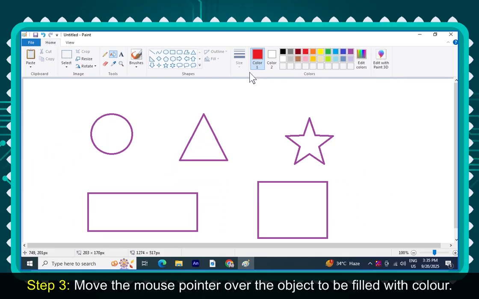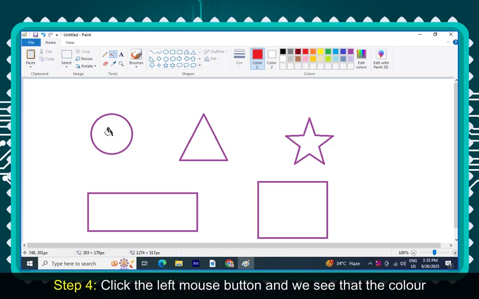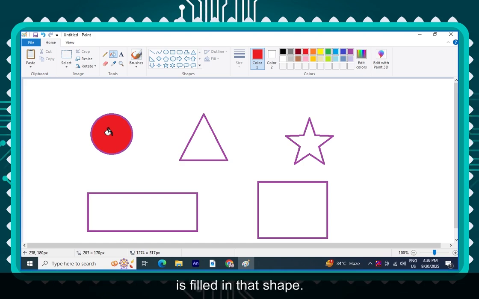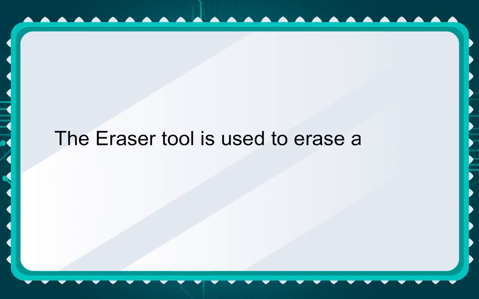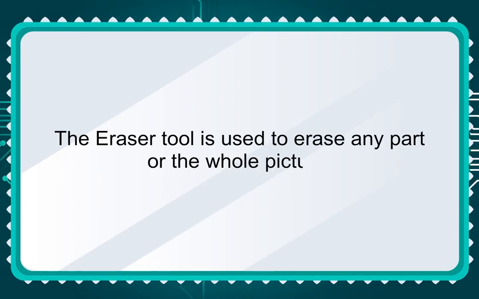Step 3. Move the mouse pointer over the object to be filled with color. Step 4. Click the left mouse button and we see that the color is filled in that shape. Erasing the drawing. The eraser tool is used to erase any part or the whole picture.